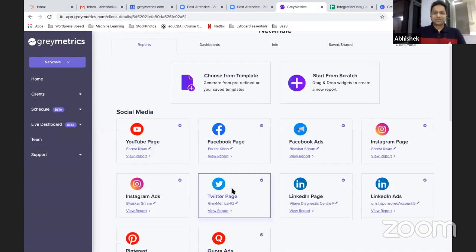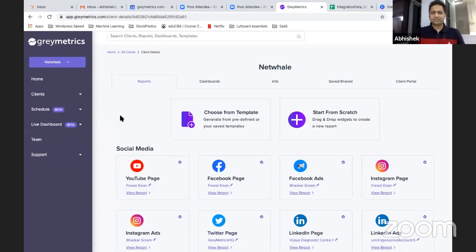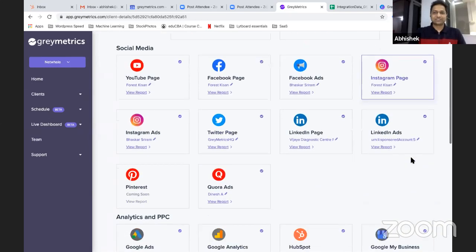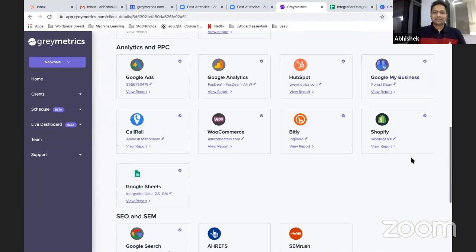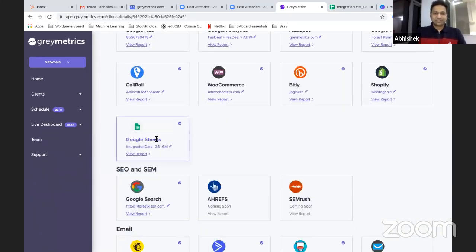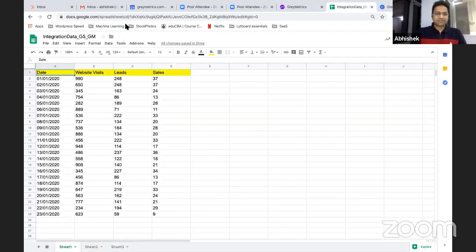Let me just show you how Sheets works. So, you're familiar with this by now. I think you would have seen this screen a lot of times. On the reports, we have a list of integrations. So you just scroll down, and here it is, Google Sheets. I've connected one of the sheets that I have. So this is the sheet. So this is my spreadsheet.